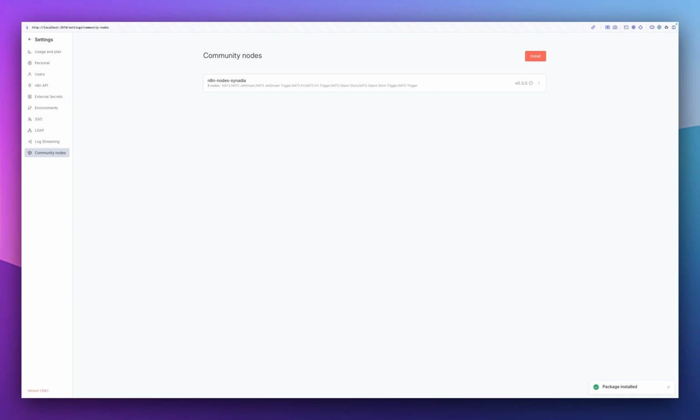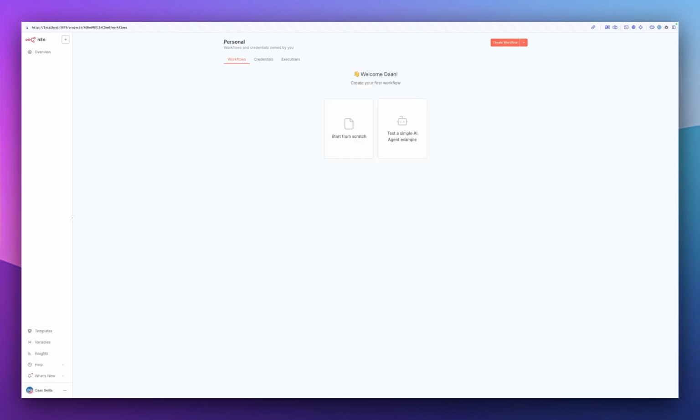Now, once it is installed, one of the first things that you will need to do is set up credentials for you to connect to your environment. In our case, we are going to use the demo environment, but the way of working and the way you set them up are pretty much the same, whether you're using the demo environment, your own environment, or Synadia Cloud or Synadia Platform. Now let's add that credential.